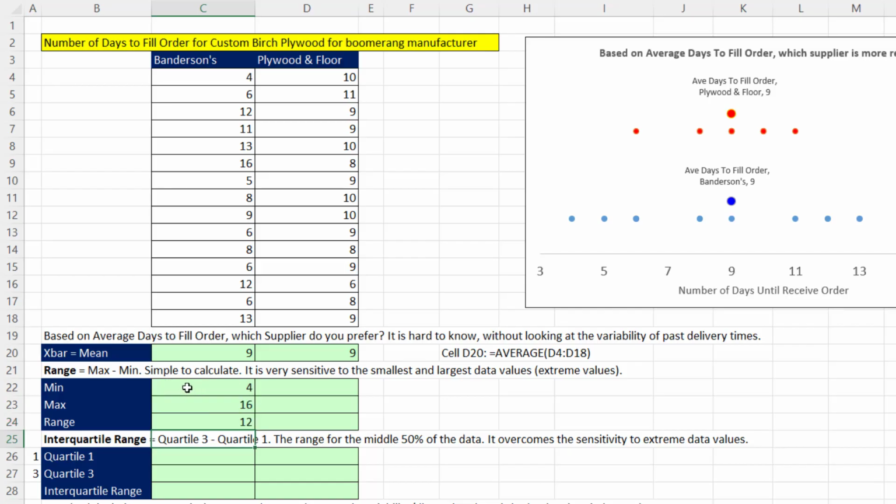Now I want to copy all three of the different formulas to the side at the same time. So I highlight, hover over the fill handle, and when I see my angry rabbit, I click and drag. So for Banderson, we have a min of 4 days. That's pretty good. I wish all the orders came in 4 days. But a max of 16. And look at that. The total range is 12 days.